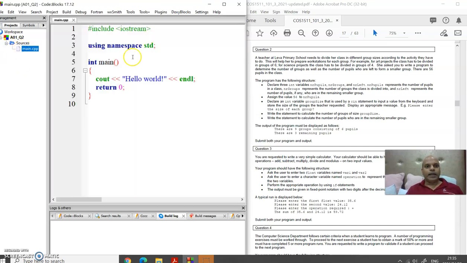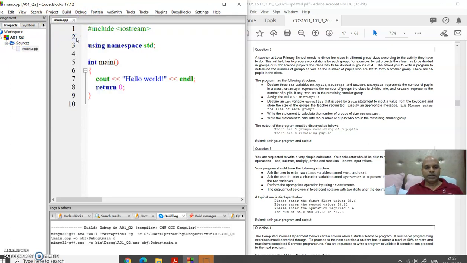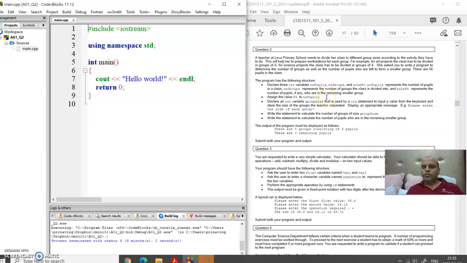Okay, let's check that our program is working. Build and run, build and run. Great, build and run is working. Hello world. So what they said, the output of the program should be displayed as follows. There are so many pupils.